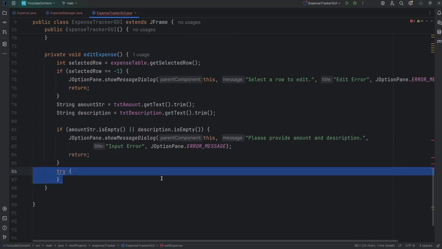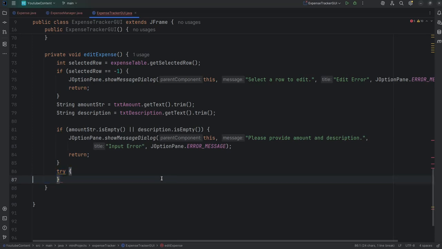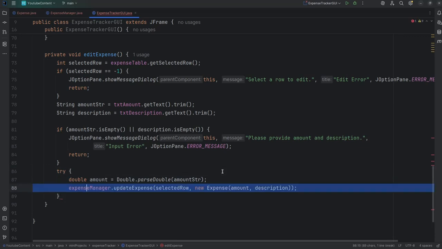Here we're going to convert the amount string to a double, and if the user typed something invalid like letters, it will throw a number format exception. So double amount equals Double.parseDouble of amountString. And then we're going to create a new expense object with the entered amount and description and call update expense on the expense manager, passing in the selected row index, so the existing expense gets replaced with new data.